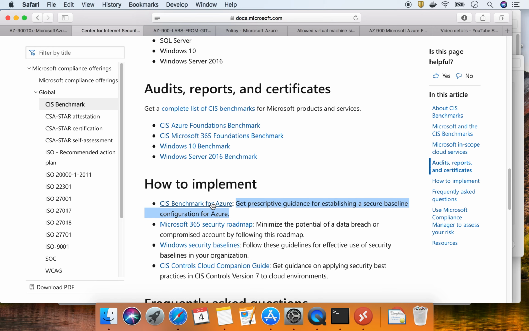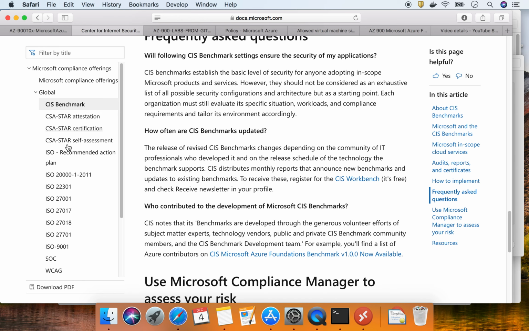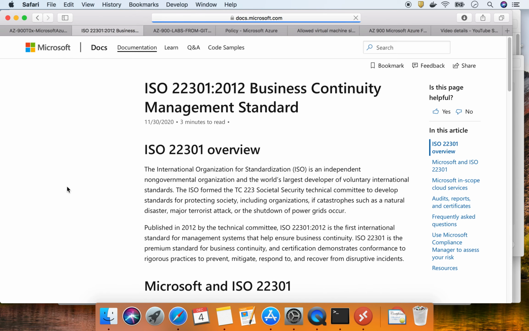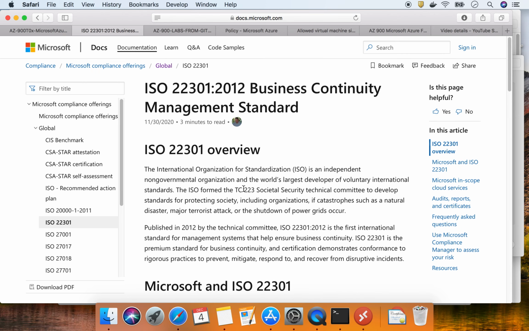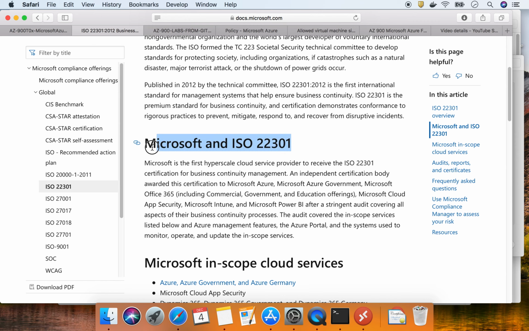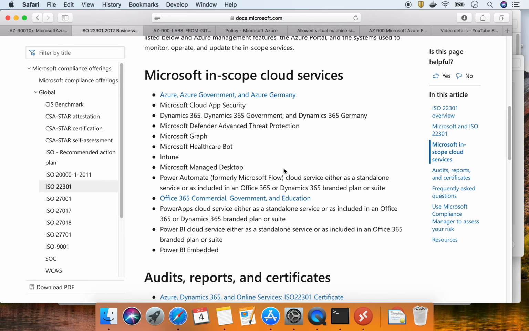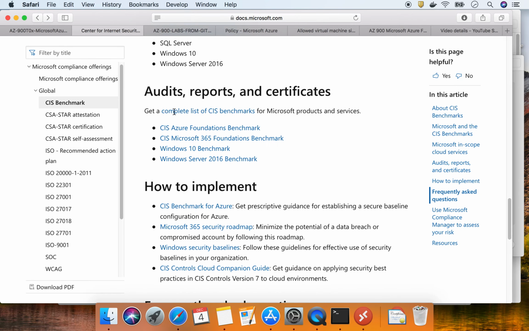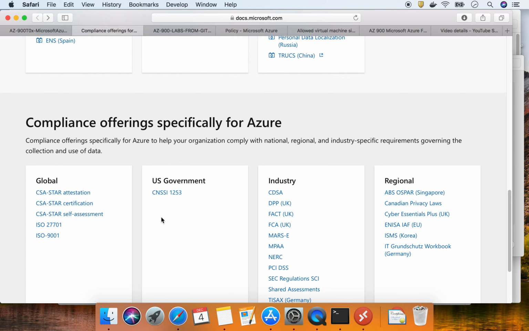You can click on that link. It will take you to another resource where you have more information about that. You can go to any of these standards and see what Microsoft is doing to meet the standard, or how you can meet the standard when you are using Azure infrastructure for your own purposes. It's a very good site where you can get all kinds of information, and everything is here.